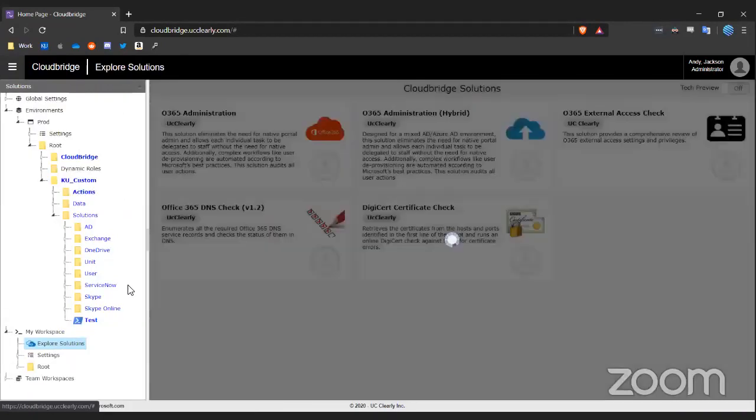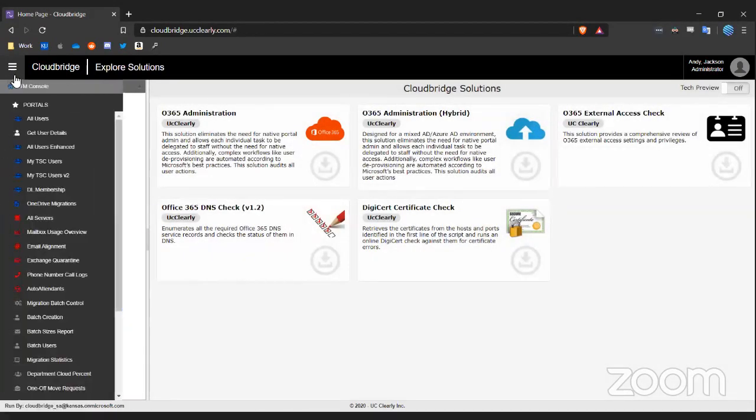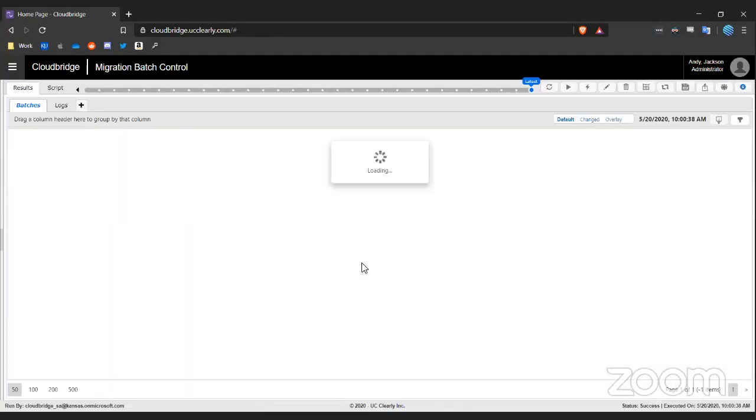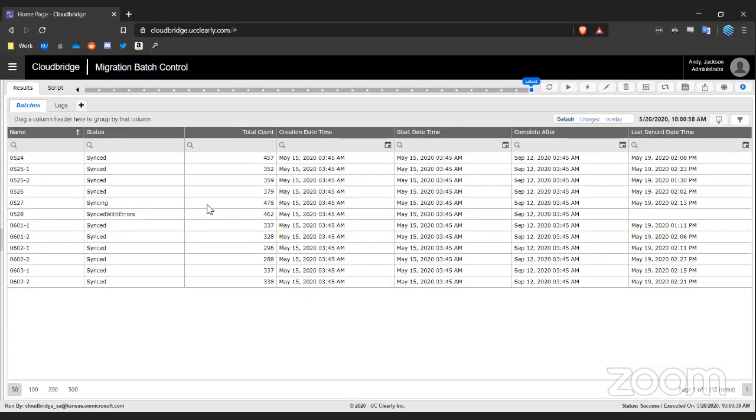We've also been using it heavily for our email migration. So let me show you a couple of things we built there. From the admin side, we have the migration batch control. This is just showing all of our migration batches that are currently in the system and what status they are, total mailbox count, and all the dates associated with those.